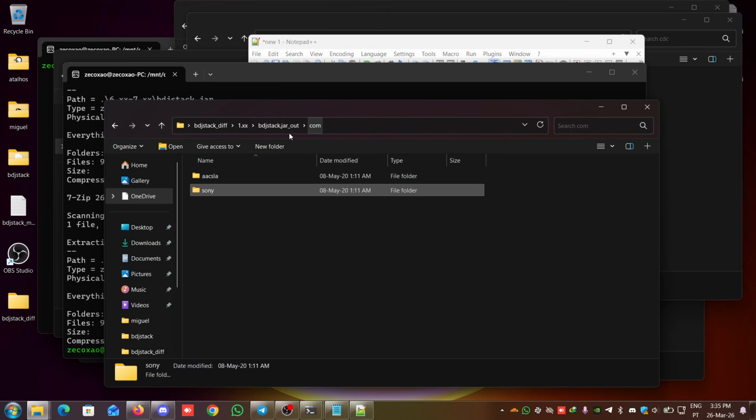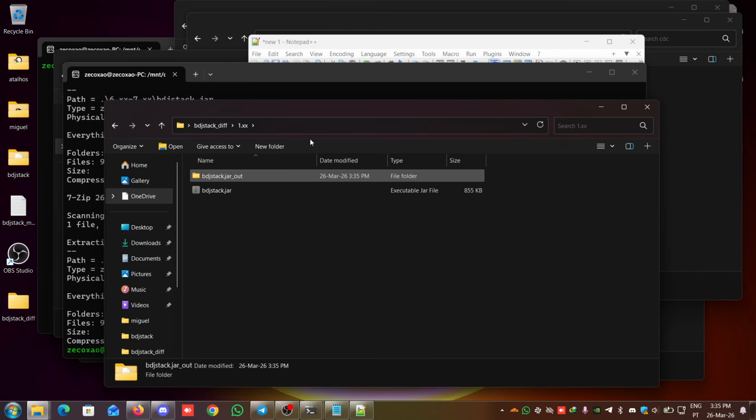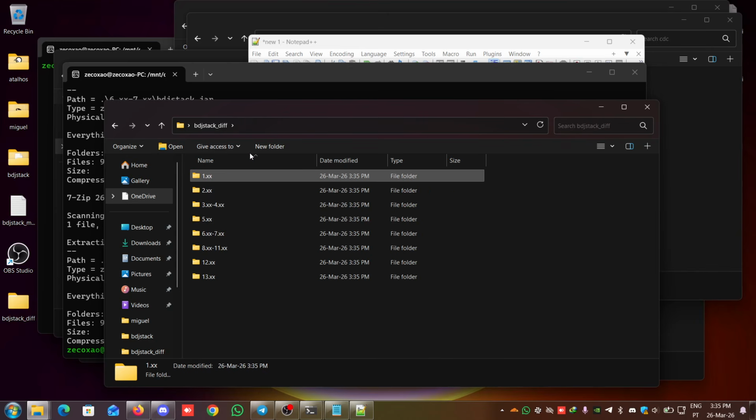So after this, we're going to do a simple comparison of, for example, 5.xx with 6.xx, and 7.xx with 8.xx and 11.xx. The simplest method is to verify the MD5 sums.